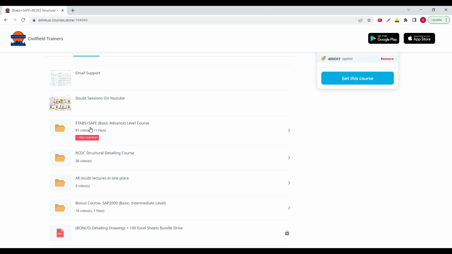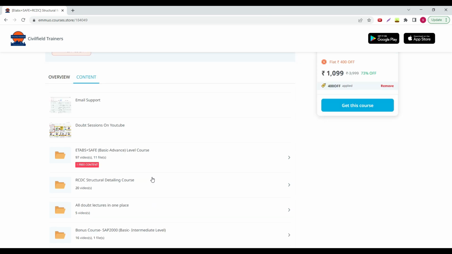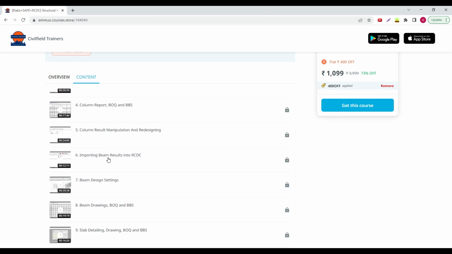And basically what happens is, with Etabs and Safe you can do the analysis and design part. Okay, Etabs for the superstructure, Safe for the substructure. But what software will you use for doing the detailing part? You can go for AutoCAD, but AutoCAD will take too much time. So that's where RCDC comes into the picture. The column beam layout is where we start, and at the end we finish with the detailing part. Here you can see column, beam, slab, everything is there.